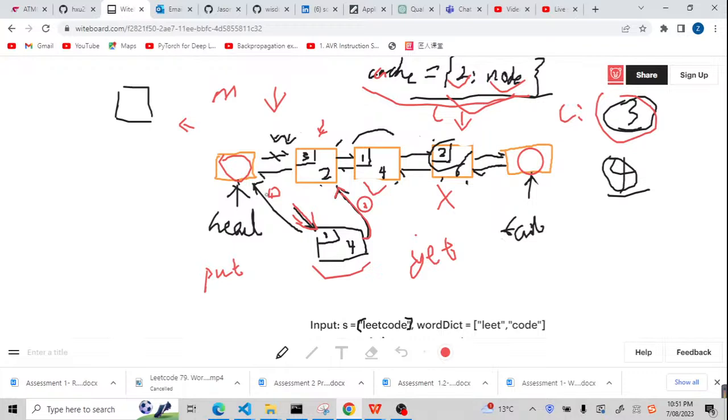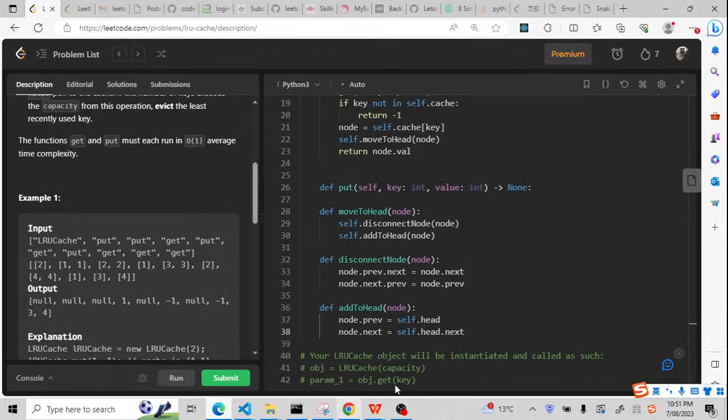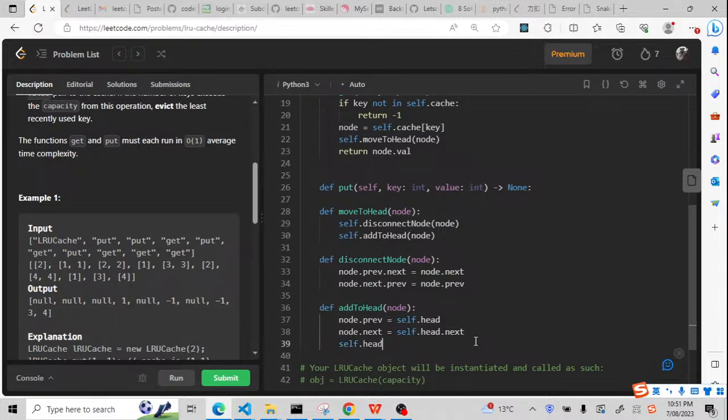So how am I going to connect? Before, head.next was connected to this node, but now I'm going to connect it to my node here. So the head.next should equal to node. Self.head.next should equal to node.